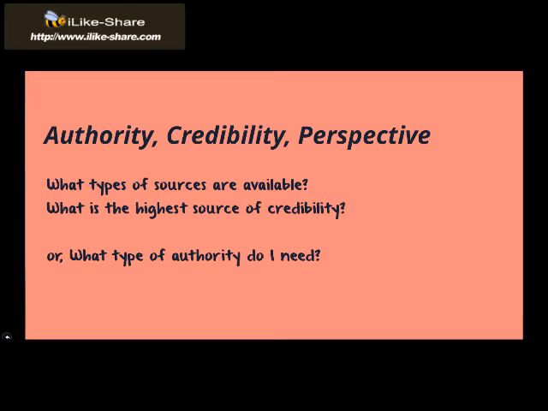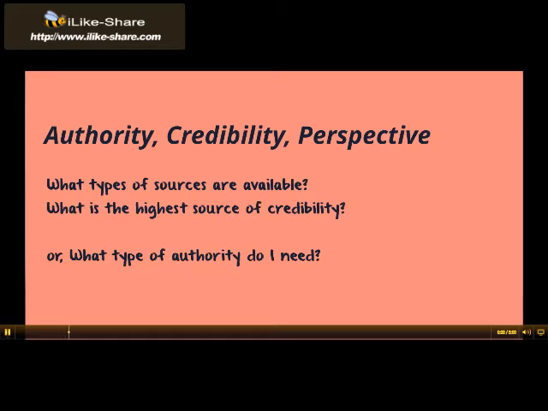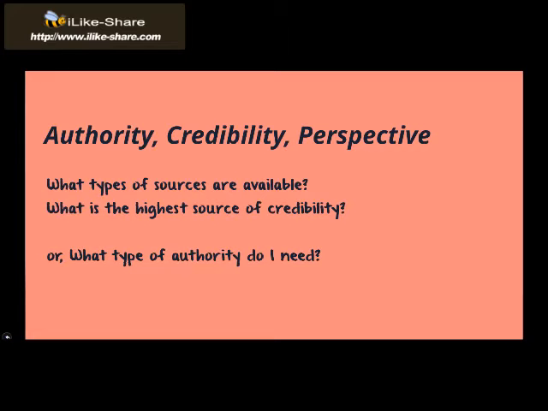As far as what types of sources are available, is one source more credible than the other, and what type of authority are you specifically looking for? Again, with everything that we've discussed so far in this training, your use of the information, its value to you, is most important in your research process. So you're not necessarily looking for a specific authority type.